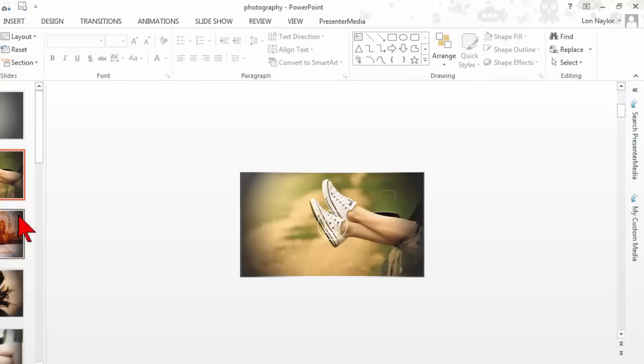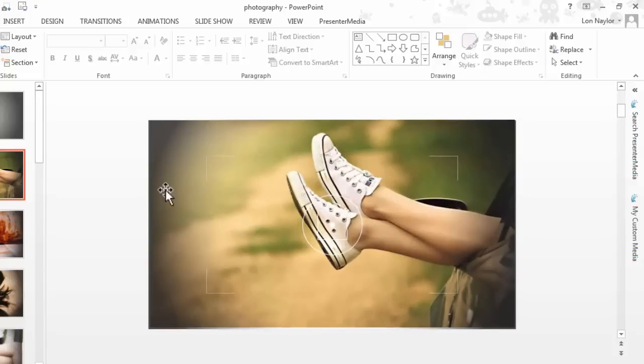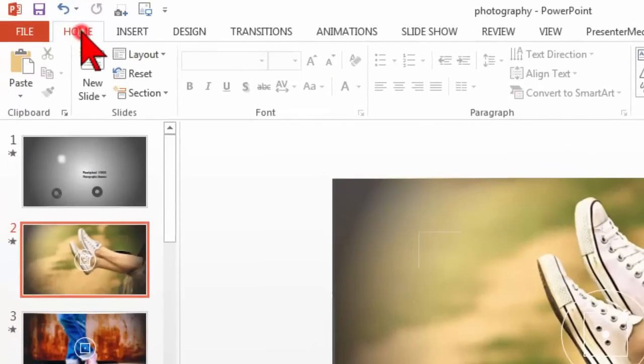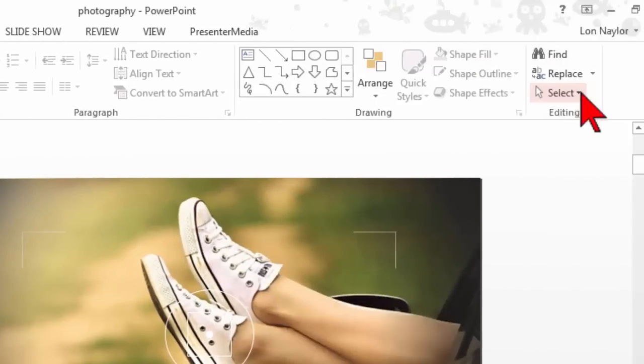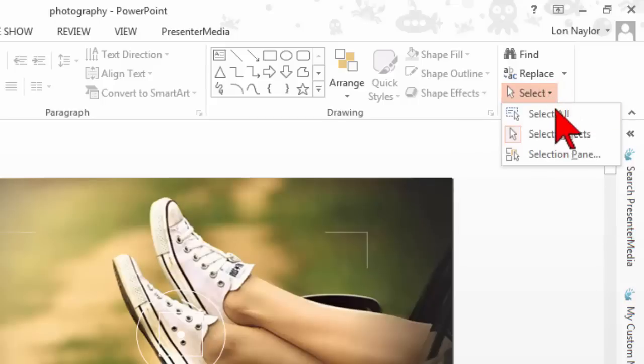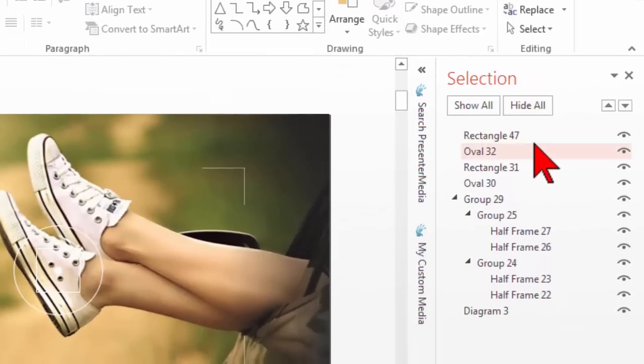Now, as you work with almost any kind of template, especially ones that have multiple layers and animations, you can do yourself a huge favor by learning and understanding this feature in PowerPoint. Go to the Home tab. Over here, you have this thing called Select. Drop that down and open up what's called the Selection pane, right? This is going to show you all of the elements and their order in layers.